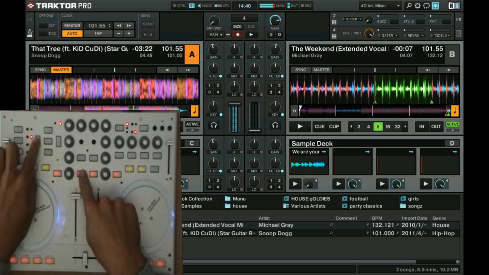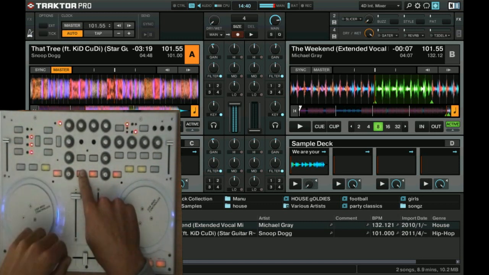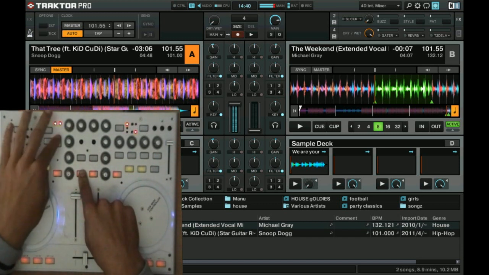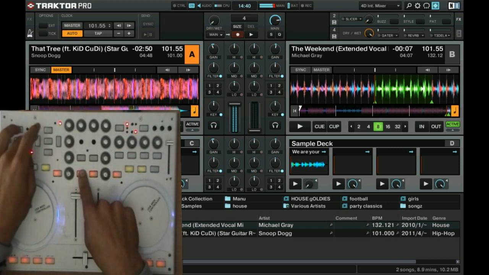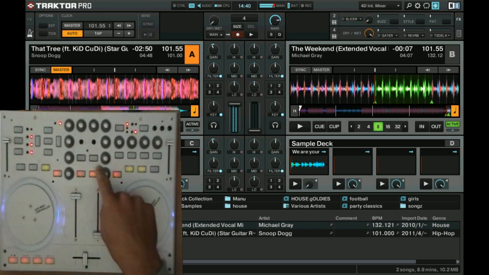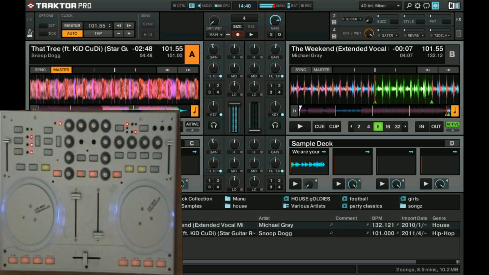You might want these buttons here too, and there you've seen it, you can jump 8 counts in each direction. Same works for deck B, just the same as you've seen it on deck A. Yeah, that was the sync, tempo, and deck controls.